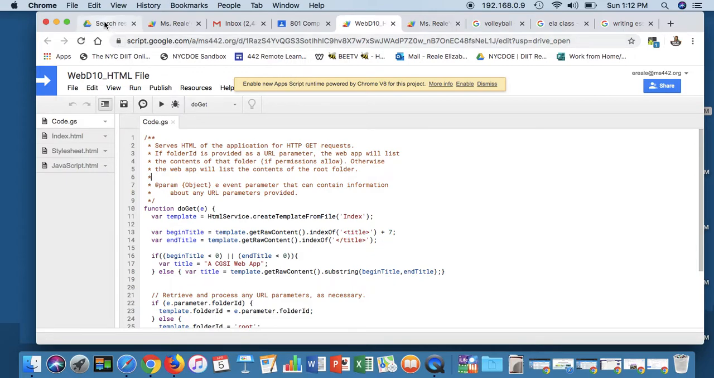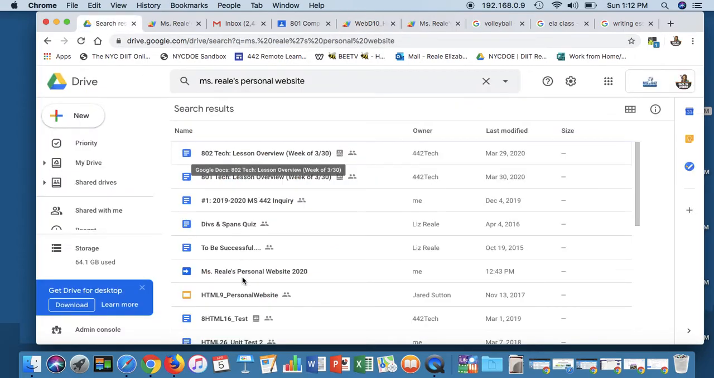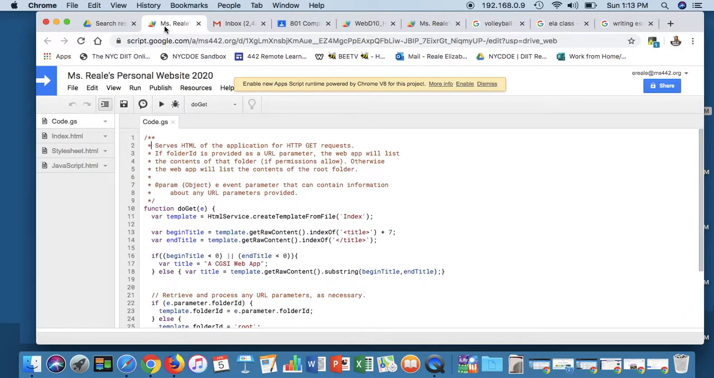And then in order to find it, if you already started one, which most of you should have, in Google Drive, what you should be able to do is type in your name, personal website, as long as you coded it the way that we suggested. You should see it pop up in your list. And you'll be able to tell which one is a Google Apps Script file because it is a blue box with a white arrow on the inside. So if I were to double click on that, that would open up my personal website file.